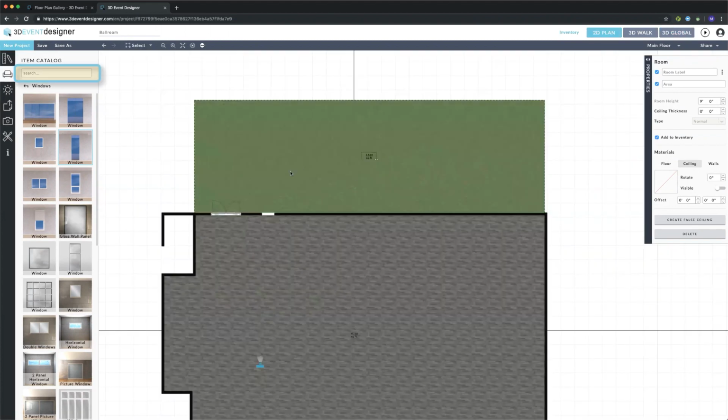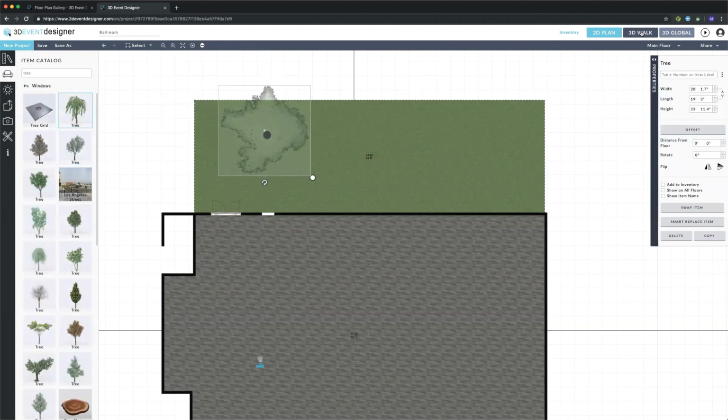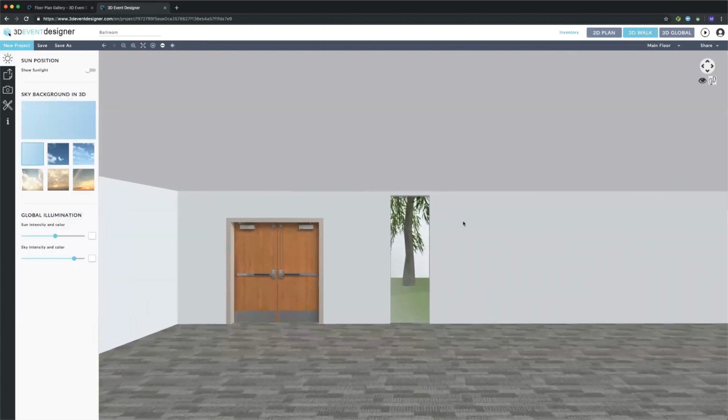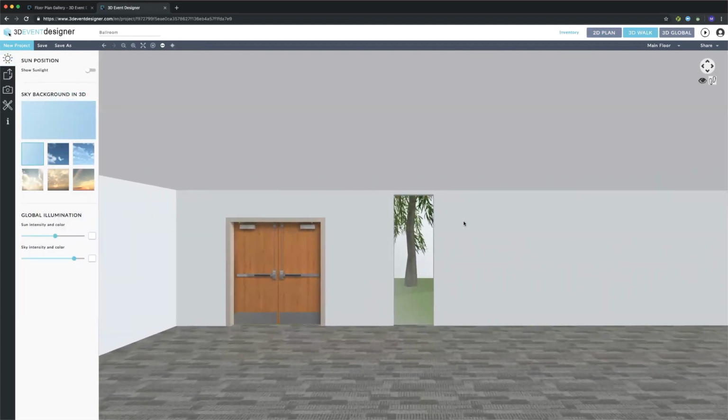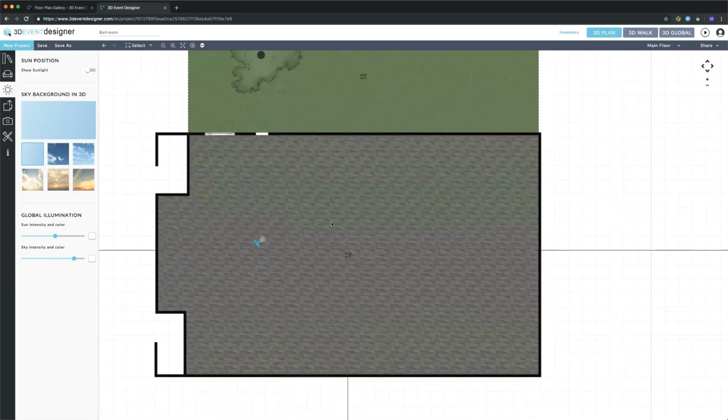Now, if I wanted to add a tree out here in the grass area, I'll search for tree, drag in this tree, and let's go into 3D walk mode and see how you can see through the window to the outside. Now from here, what I can do with the room is start to change the color and the texture of the floors, the walls, and the ceiling to make it a little bit more like my real life venue. So I'll go into the 2D view.